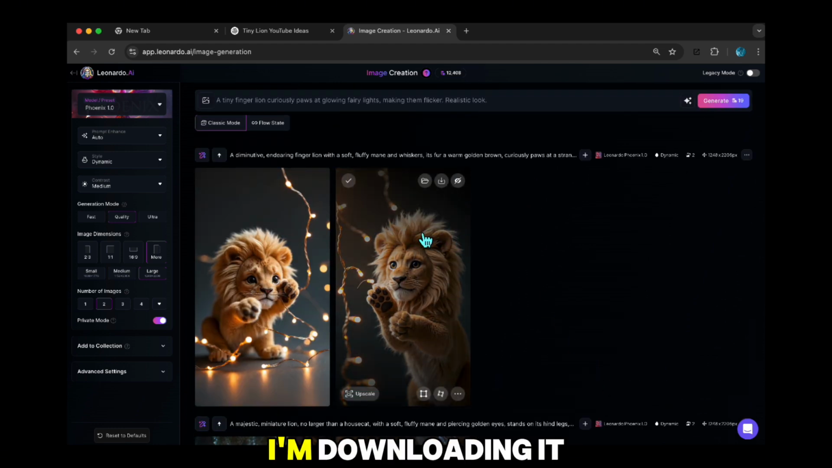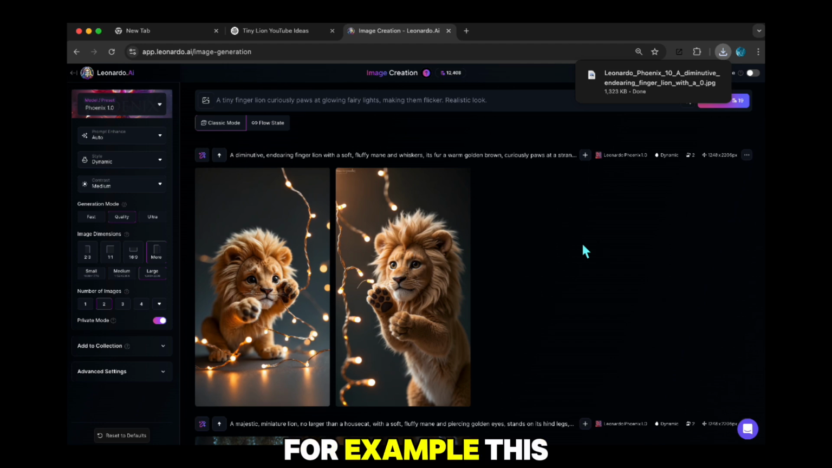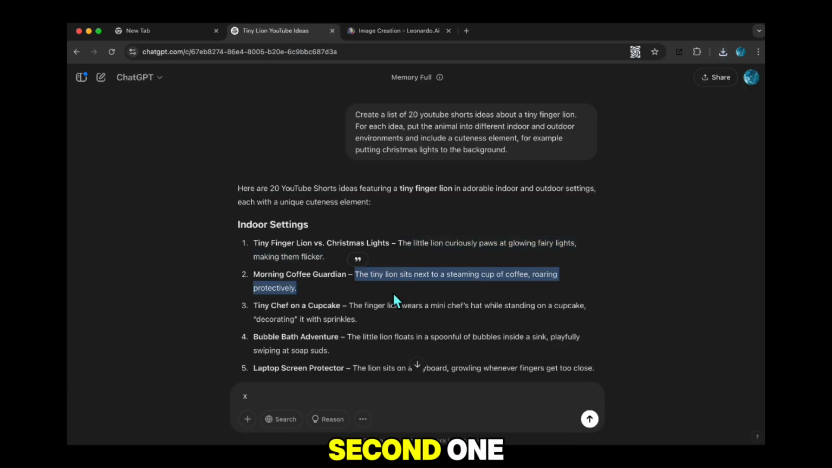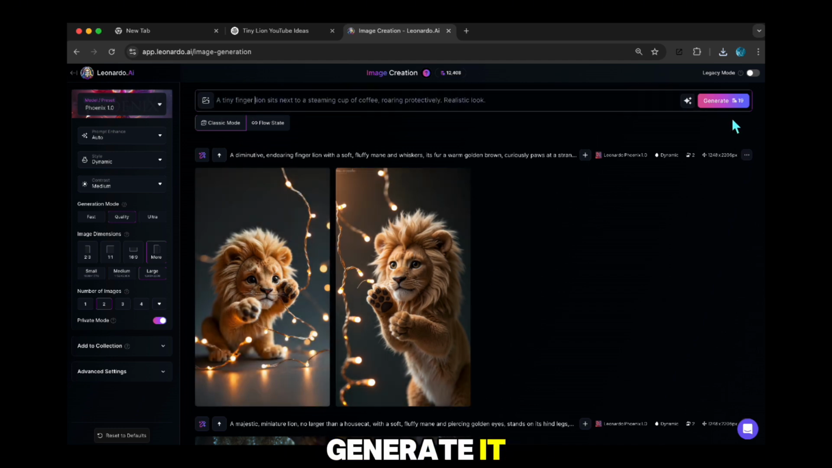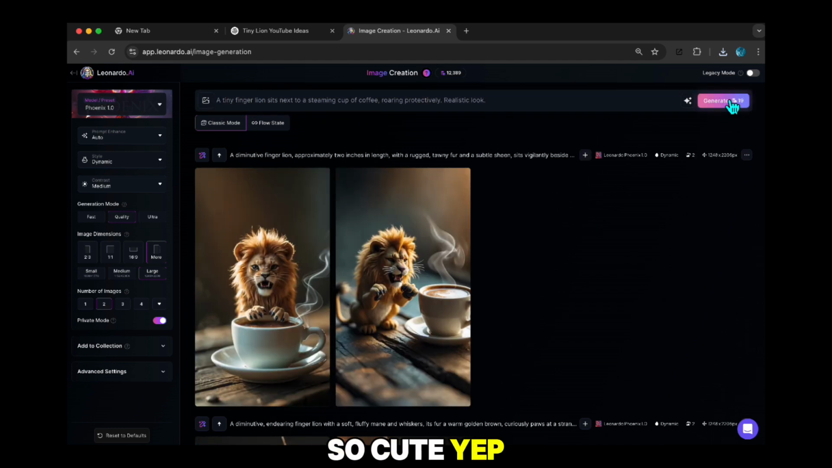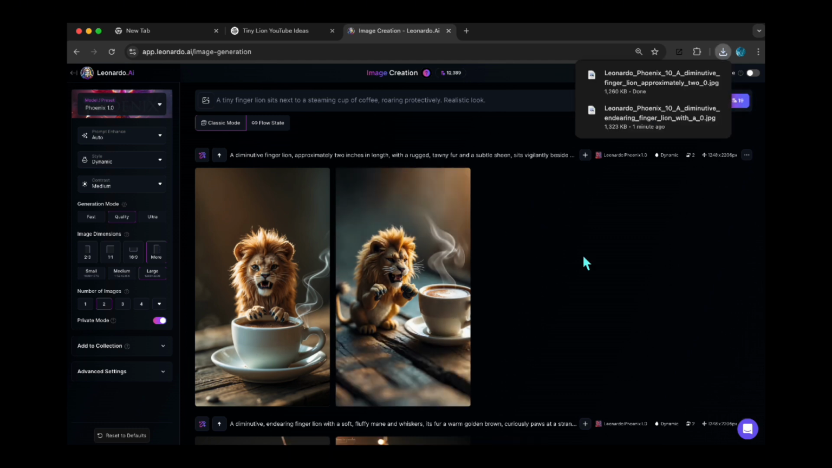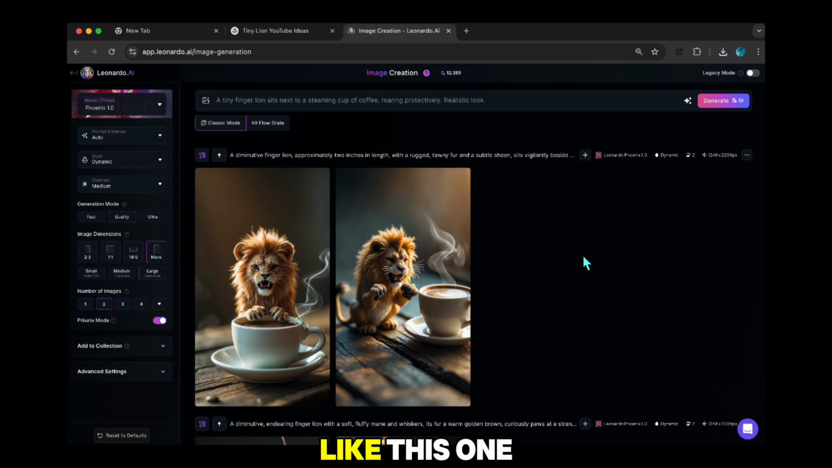This one's great. I'm downloading it to my computer. For example, this buddy. Let's generate the second one. Here we go. Let's take this prompt. Tweak the first part to tiny finger tiger and generate it. So cute. Yep, a tiny tiger roaring, looking like it hasn't woken up next to a coffee. Adorable. I really like this one too. We could produce the other shorts this way too, but I just showed 2 as examples.